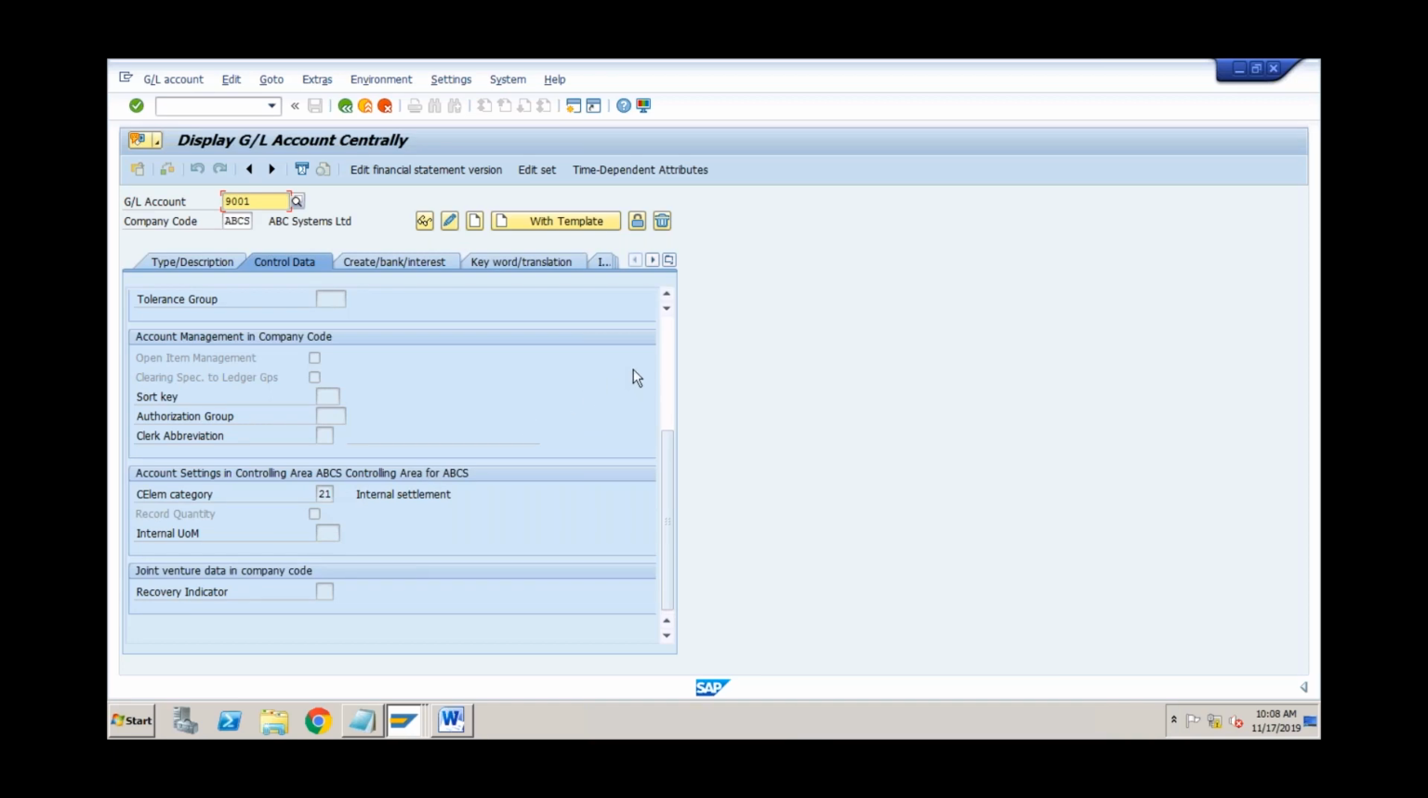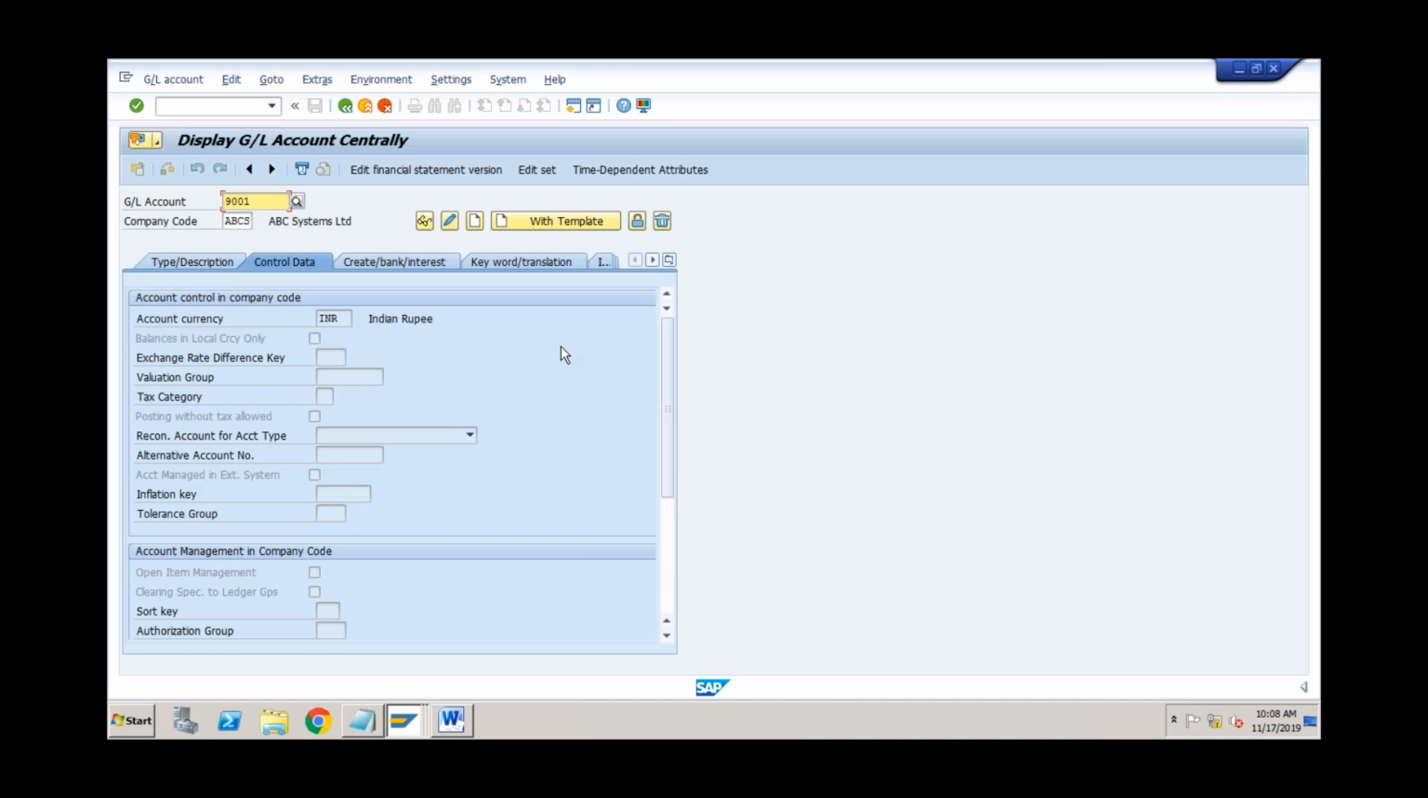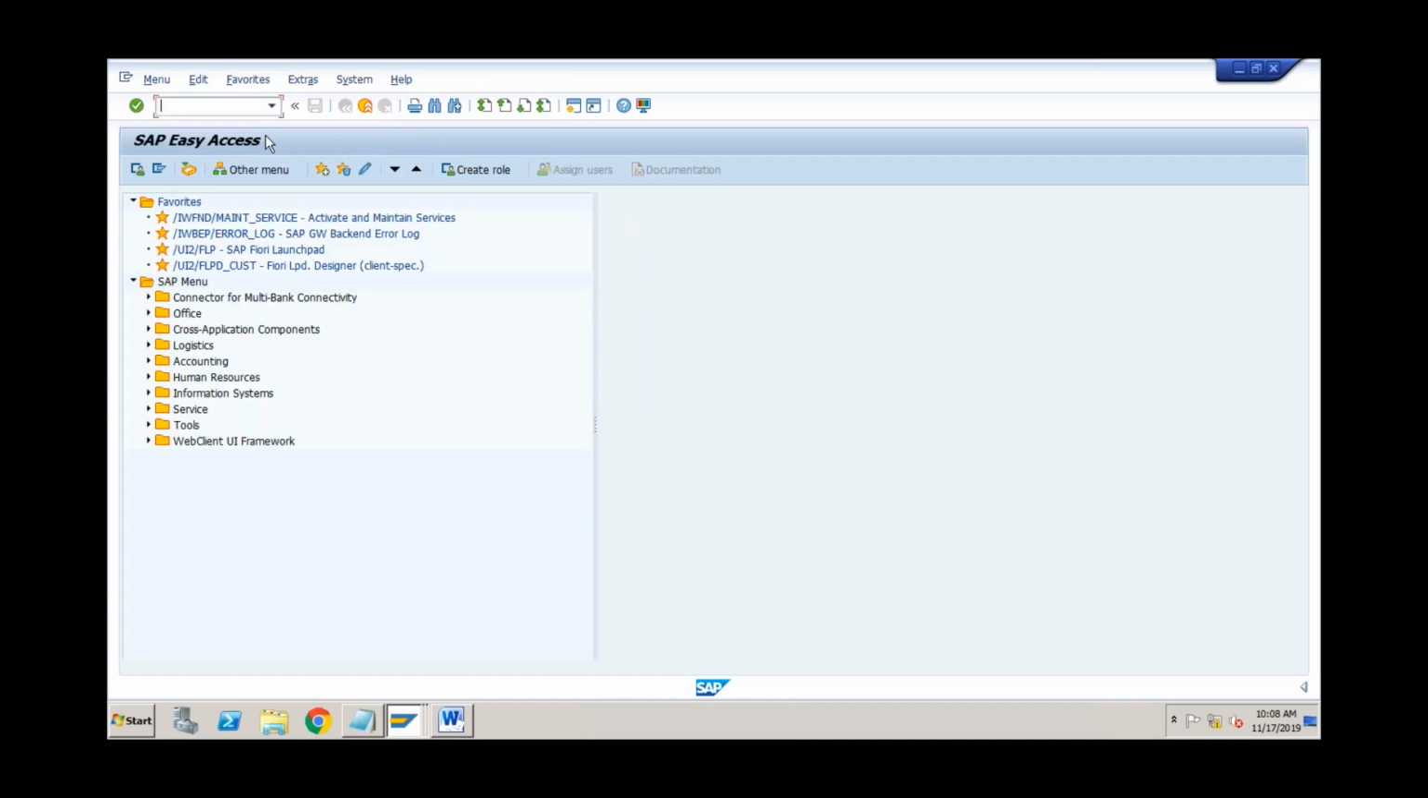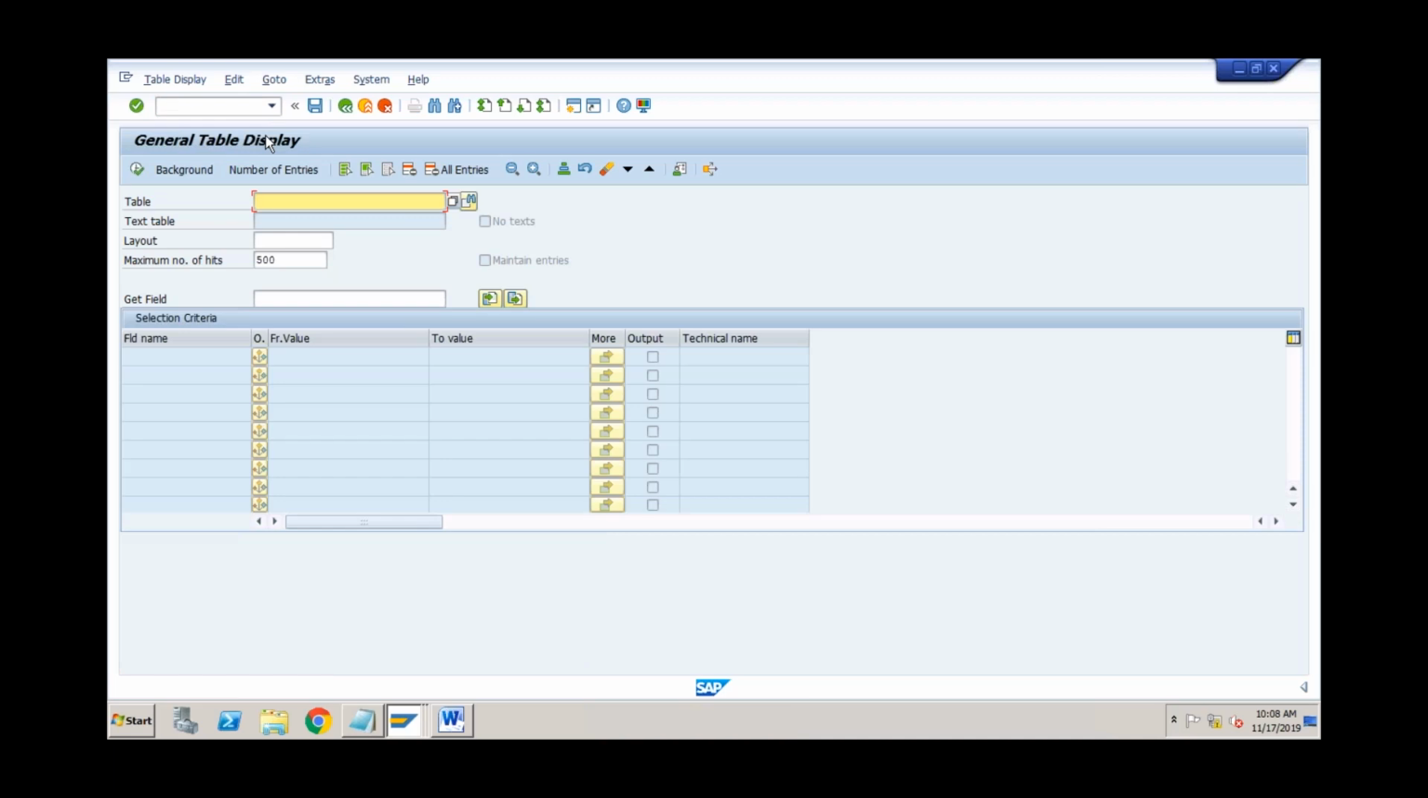Clear? Let's talk about the tables now. So what do you think? What were the tables, if you remember? Obviously, if you don't remember, not a problem. What were the tables which we were using in SAP ECC to store the GL and cost element related master data?